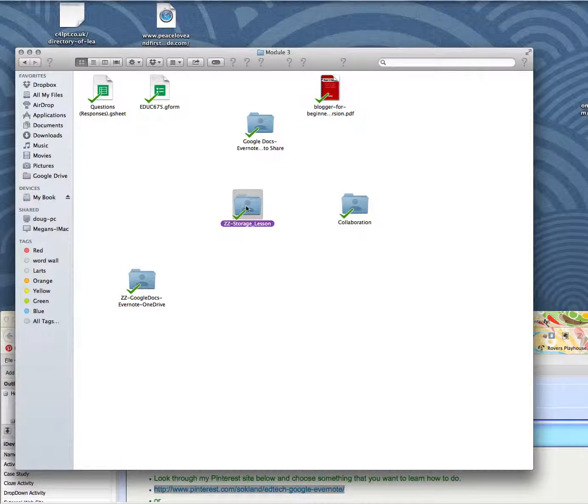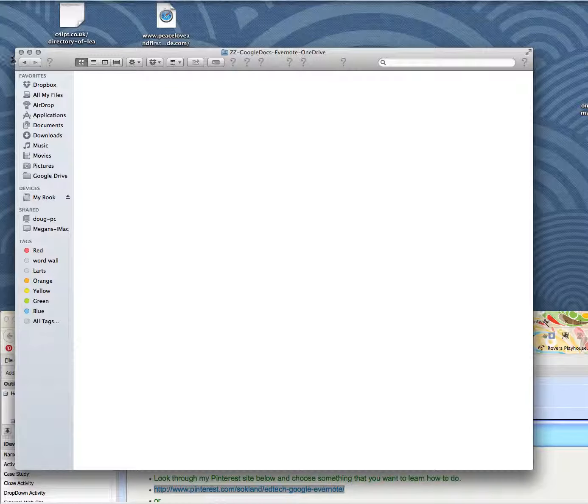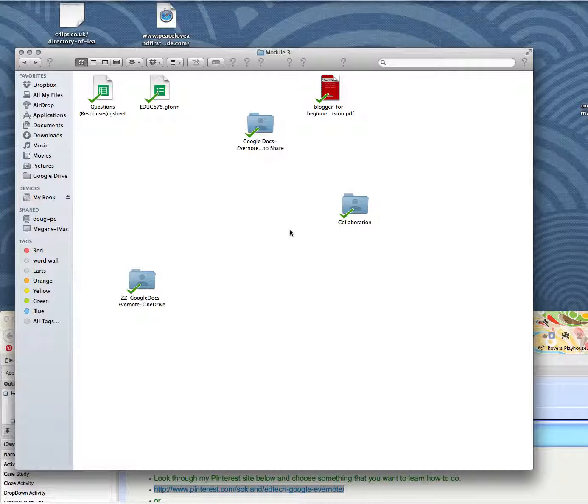which you really don't need. I'm going to get rid of that. Here's your Google Docs, Evernote, and OneDrive, ZZ, Google Drive. If you double click on that, then you can just drag and drop in your lesson. You might want to copy paste it, because remember I told you in the storage unit I'll explain why you would want to copy paste it.